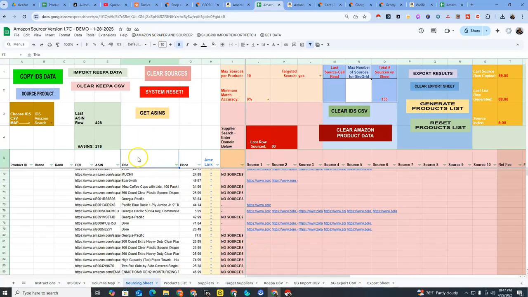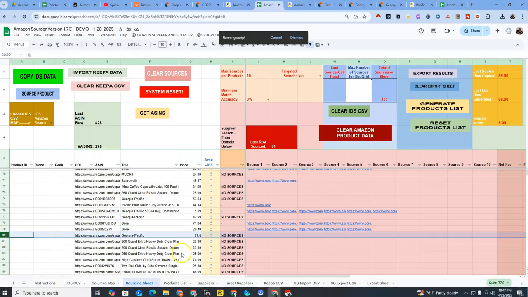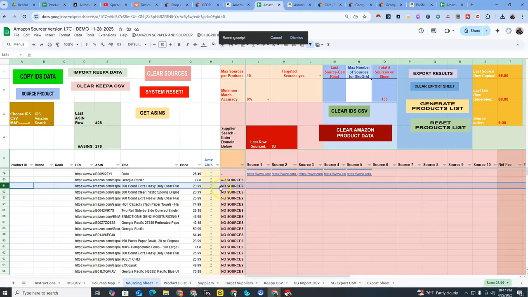All right, you can go up here if you want and just go Amazon Scraper, continue sourcing, and it will just go ahead and continue from where it left off, which is the last row. Because it knows that the last row was 80, it should continue from there. Right, so there we have it, 81, 82, and so on and so forth. It will just continue trying to find sources from that point.